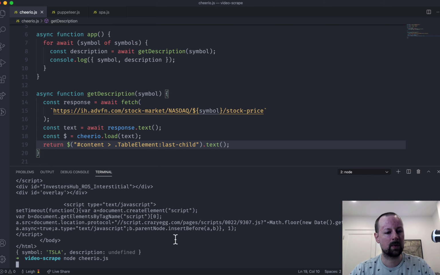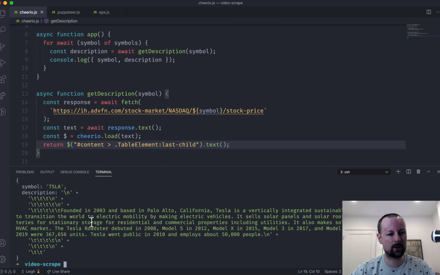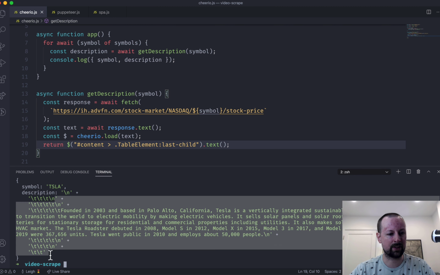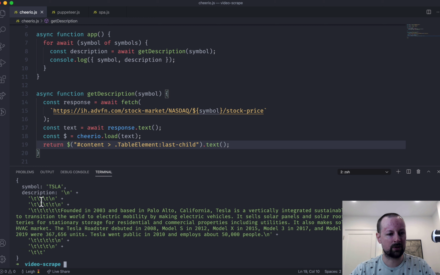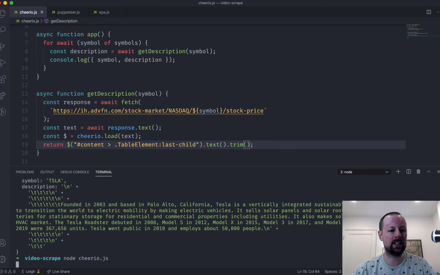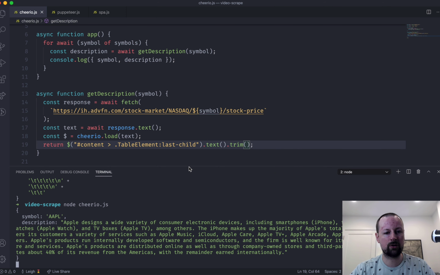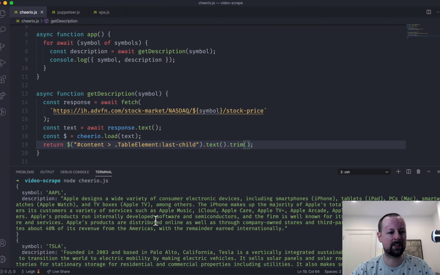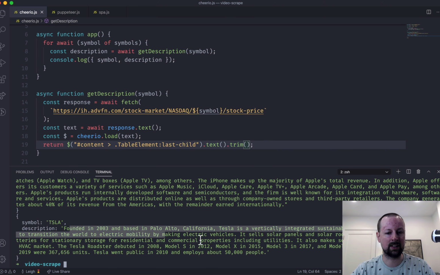Run this again. And hopefully down here on the bottom, you can see that it's the symbol Tesla, and then this is the content. So it's got a whole bunch of tabs and new line characters and whatnot. So we can just call trim on that, and that will clean that content up. And what we should be left with is basically the data for the two symbols that we're iterating over. So Apple and its description, Tesla and its description, and we've just scraped their content. So that's the first approach.